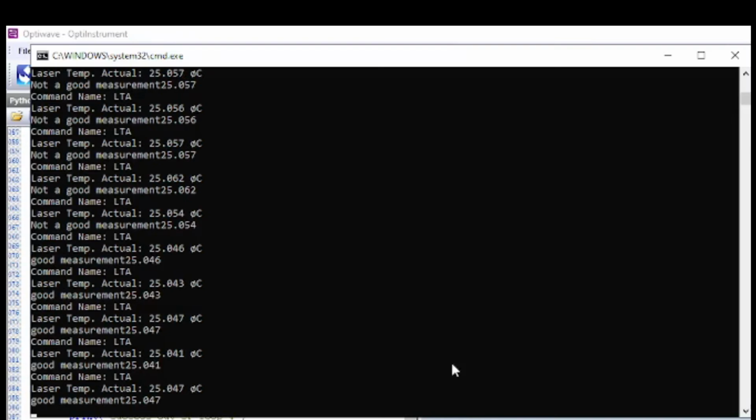Thanks to OptiInstrument and the sequence, I was able to get more accurate readings of my current because I was able to first stabilize the laser before making a reading.